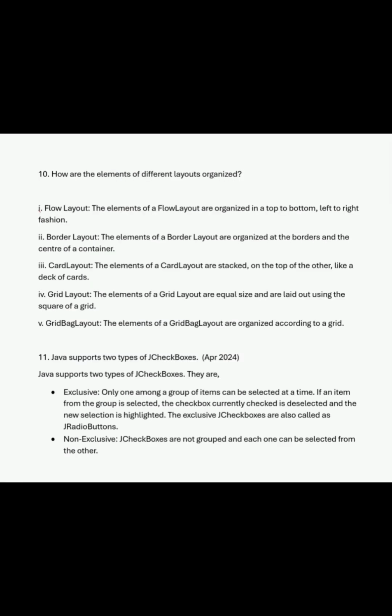10. How are the elements of different layouts organized? 1. Flow layout. The elements of a flow layout are organized in a top to bottom, left to right fashion. 2. Border layout. The elements of a border layout are organized at the borders and the center of a container. 3. Card layout. The elements of a card layout are stacked on top of the other, like a deck of cards. 4. Grid layout. The elements of a grid layout are of equal size and are laid out using the squares of a grid. 5. Grid bag layout. The elements of a grid bag layout are organized according to a grid.